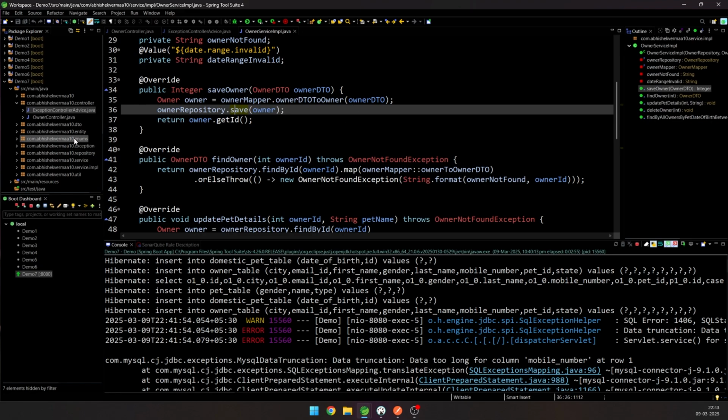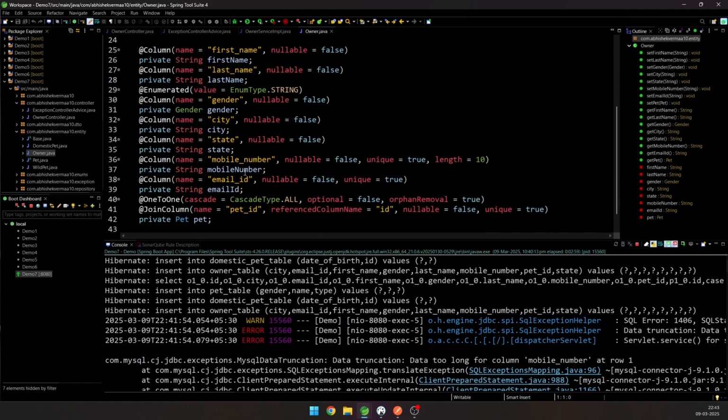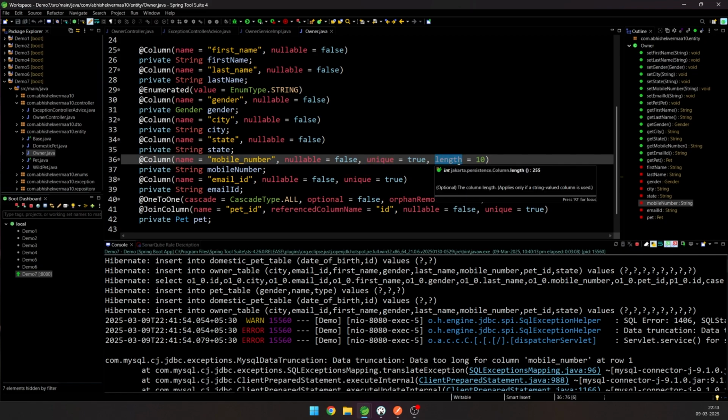So this was invoked, but in the entity, if you see in the owner, I have mentioned that your mobile number needs to be unique. It can't be null. It needs to be unique, and the length can be 10 only. So this is the maximum length possible. So this length is directly implemented to your database. So in your database, the length of this column is 10 only.